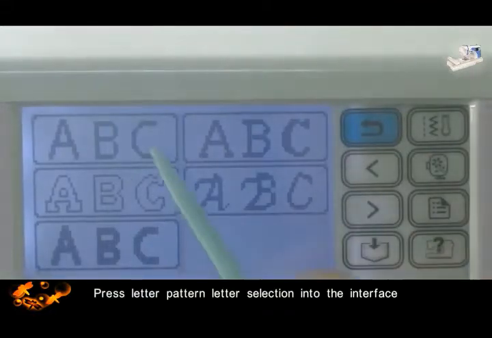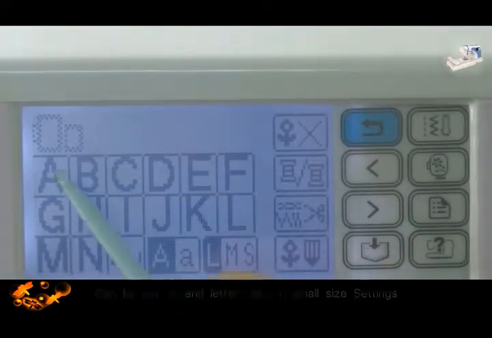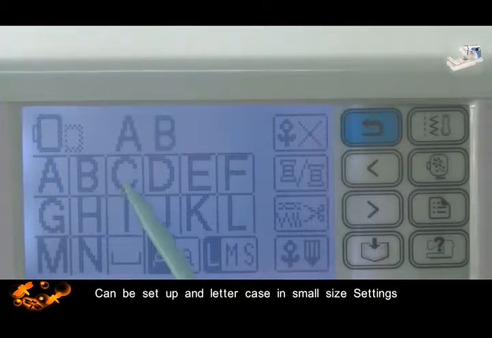Press the letter pattern key to enter the letter selection interface. Letters can be set in upper or lower case and in small size settings.